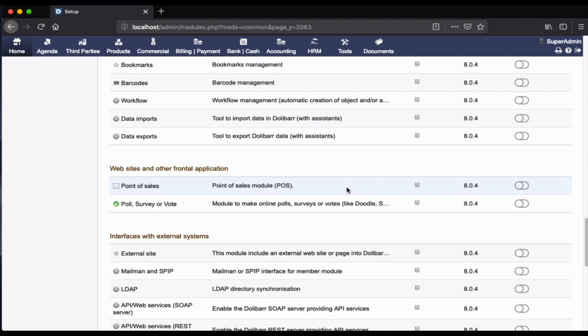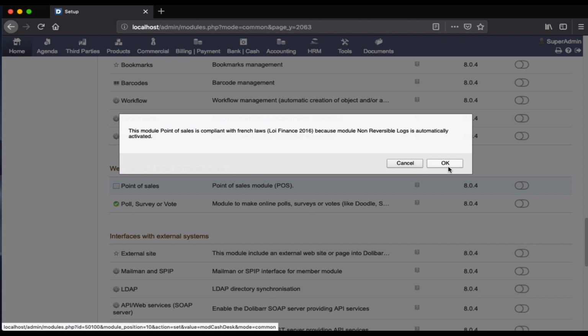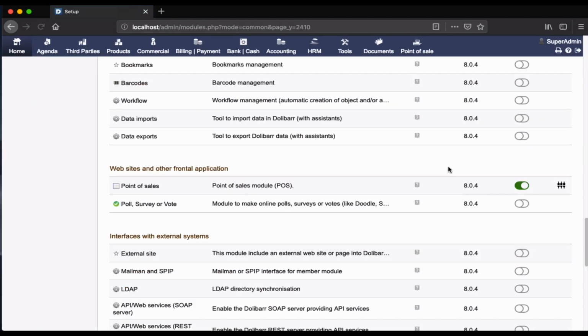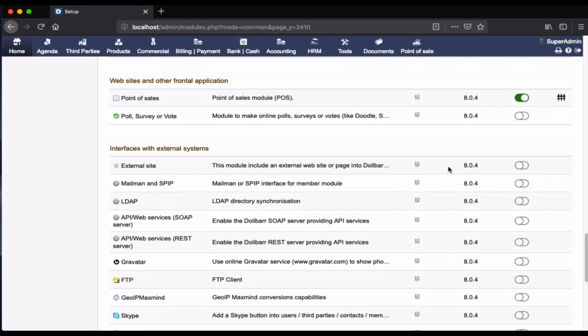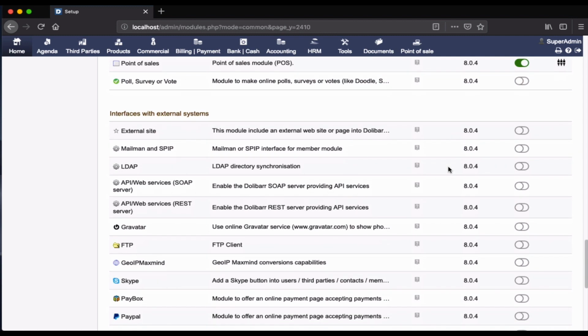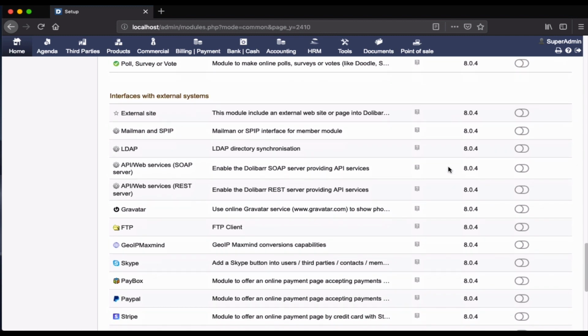Maybe we can make use of point of sale if we are using it. If you have products and you want to sell them, for example a grocery shop, and you want a point of sale system that your employees can use, yeah, we can use that. Okay. And poll, survey, vote, we don't need it. External site, we don't need it at this time.